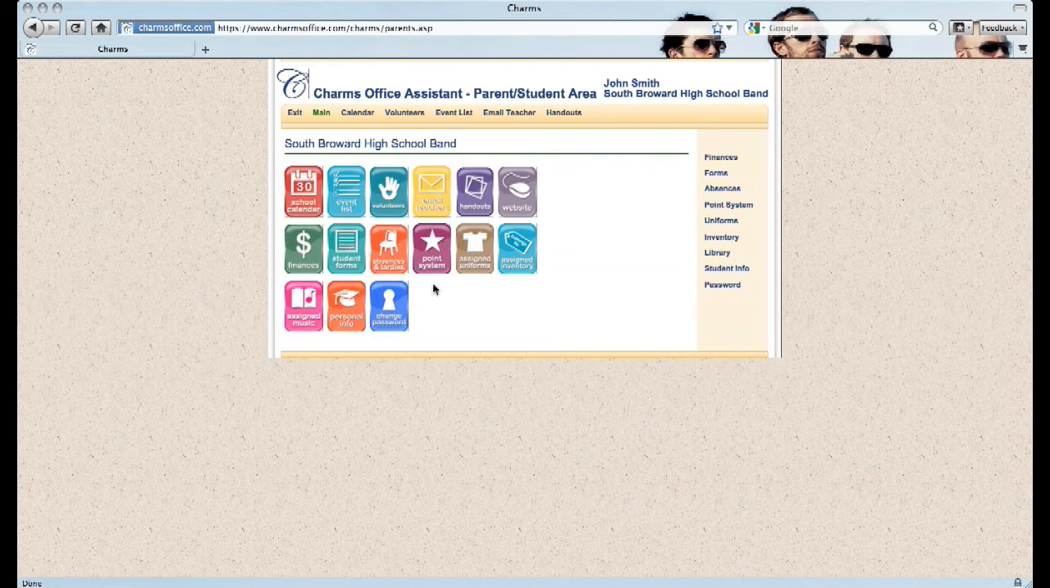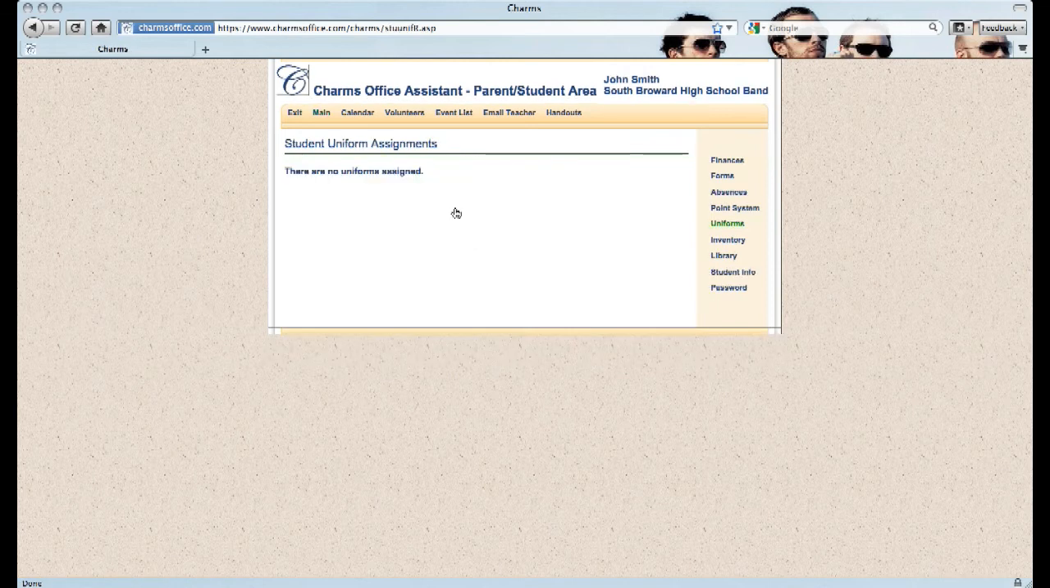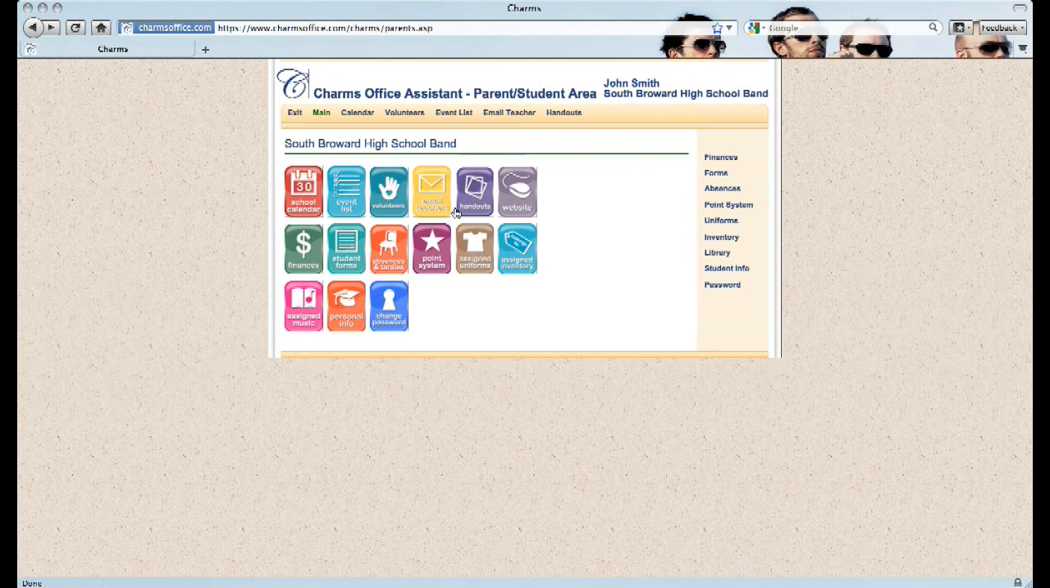Point system. We don't use a point system here at South Broward due to the fact that we are on our Pinnacle grading system, so we will ignore that. The next three buttons are the assigned uniforms, assigned inventory, and assigned music. Clicking on these now will show that they're all blank, since we have yet to assign our marching uniforms to the children. Once they have been assigned a uniform, every article of clothing that they will be using for the marching show will be labeled on here. Their sash, their marching jacket, their marching pants, their jumpers, all of it will be labeled on there.